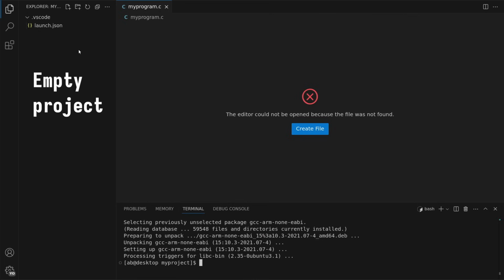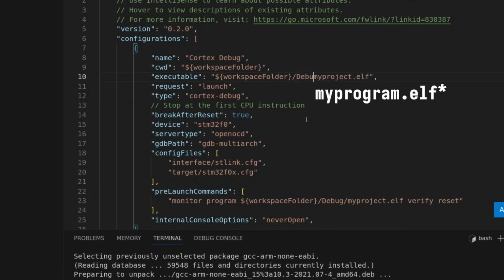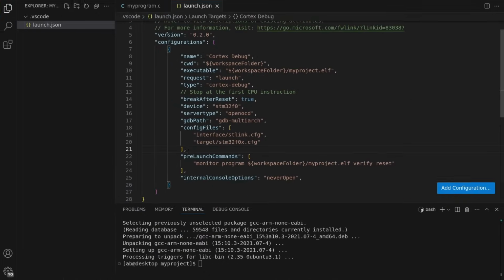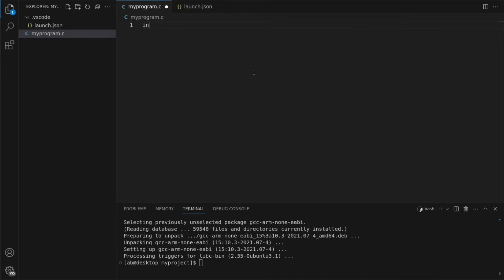Then I've created an empty project and transferred the launch configuration. We just need to modify the path to the executable here again. To start with, we can create a bare minimum C file with the main function that returns 0.